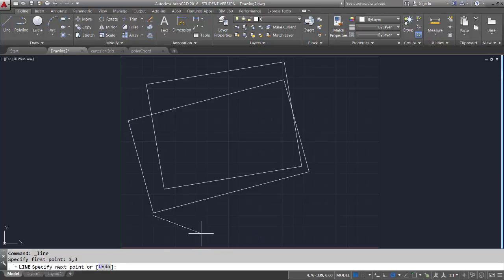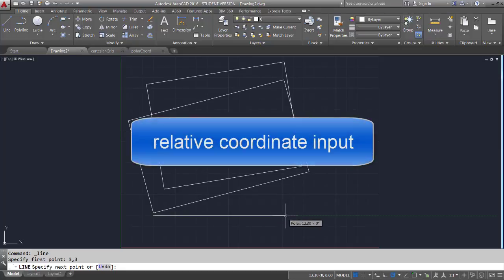And I still have the polar tracking on, so I am locked into the horizontal or the 15-degree increments. But I want to do something that's outside of those, which the dynamic input helped us do. So the way I can do that is by putting in a series of codes on the command line. And this is a way of putting in something called relative coordinate input.